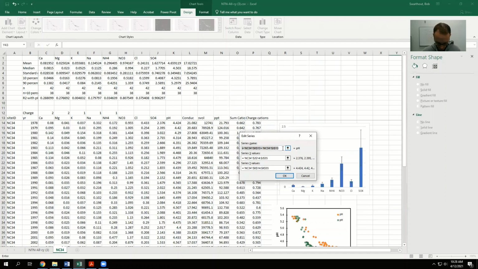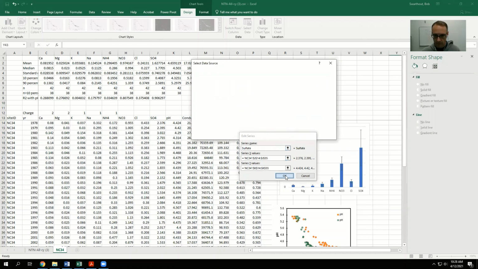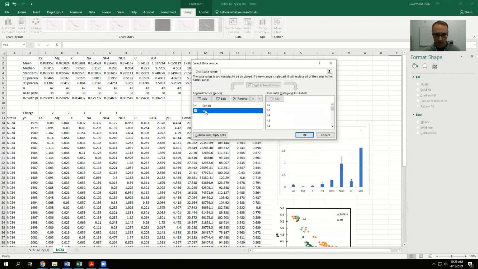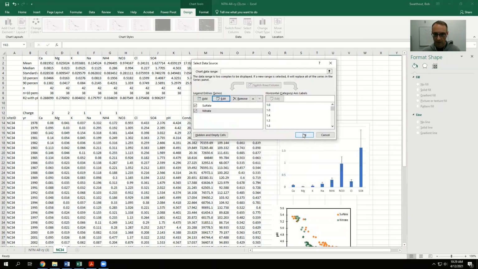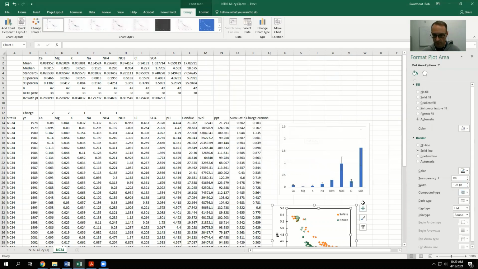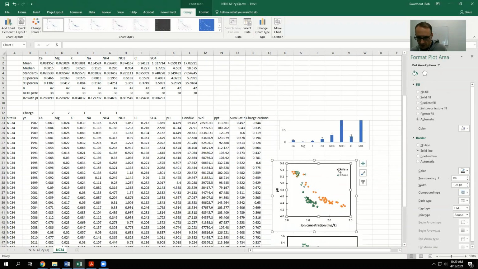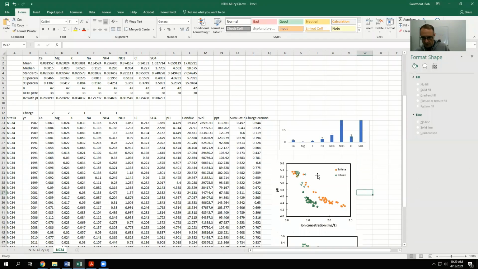just type sulfate. And this one, I'm going to edit to say nitrate. And then click OK. All right, so now my legend is labeled appropriately as sulfate and nitrate. So now the reader will know which ion is which.